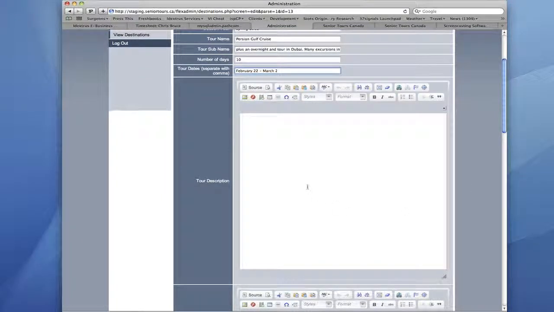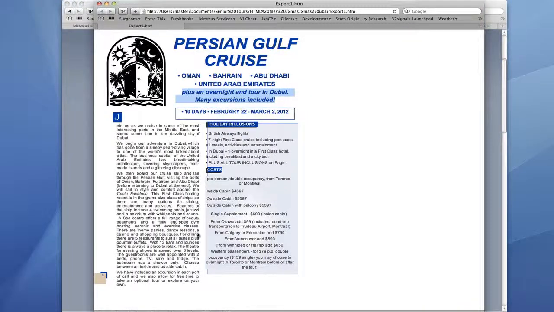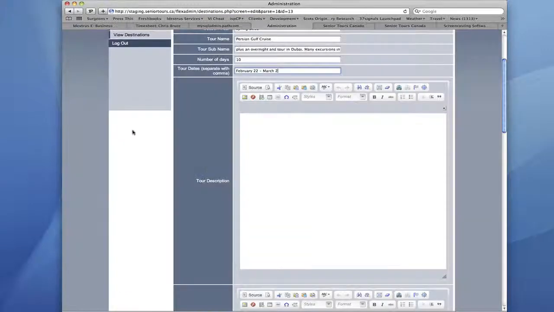The first one is tour description. So again, from the HTML file, I'm going to take the description from it. Quark takes these kind of characters here and creates images. So we're missing the J from join, but we can easily fix that up in flexAdmin.